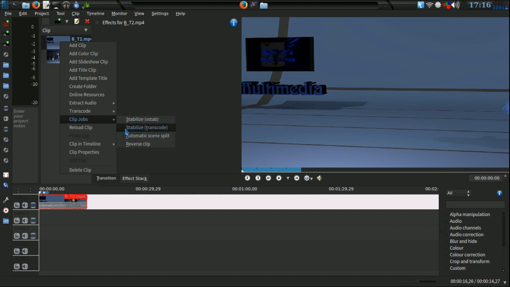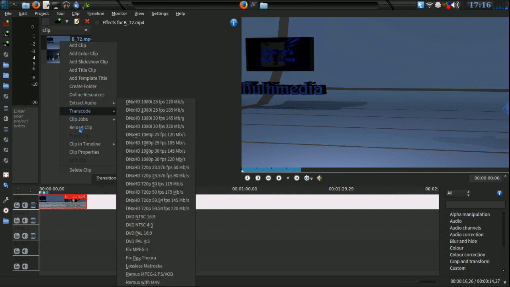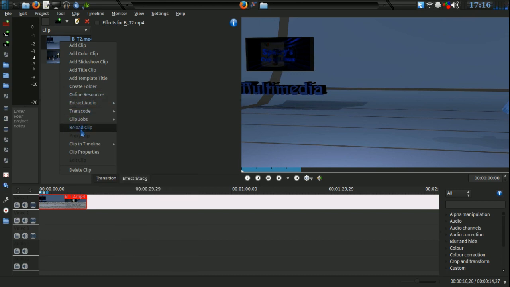You can even reverse clips, which I think is really neat. You can reload clips. This is very handy if you change its aspect ratio on the timeline, but then you drag the clip again from the clip folder here. By reloading clips, what this will do is, if you change a property here on the clip area here, it will apply itself to every instance of it on the timeline. So that's very handy as well.